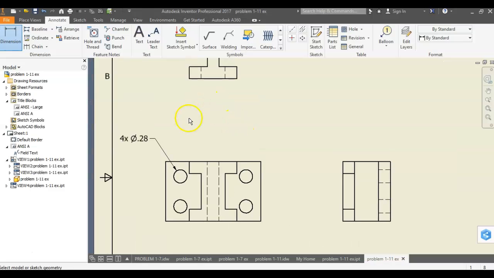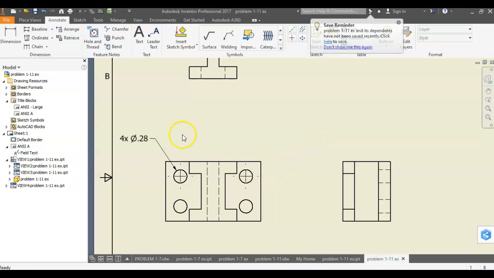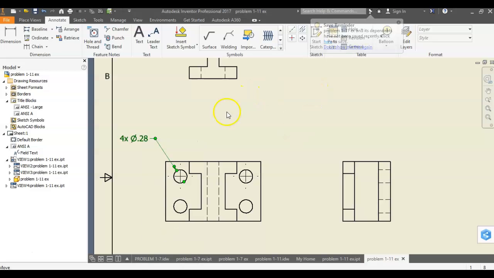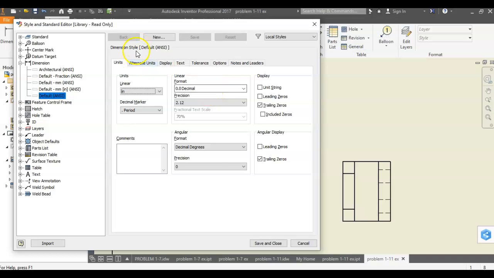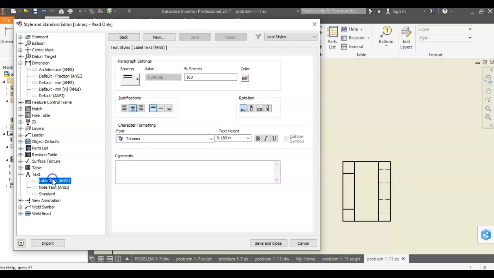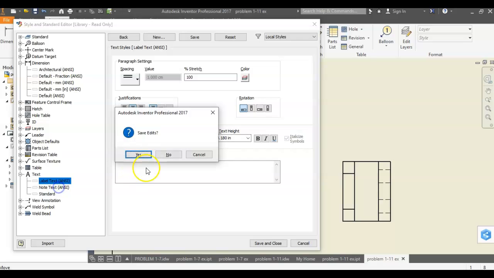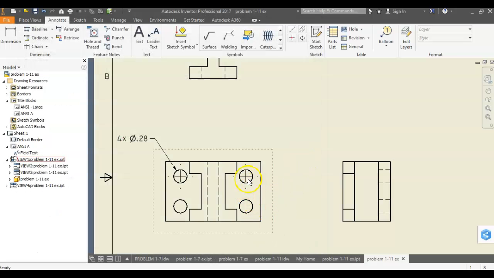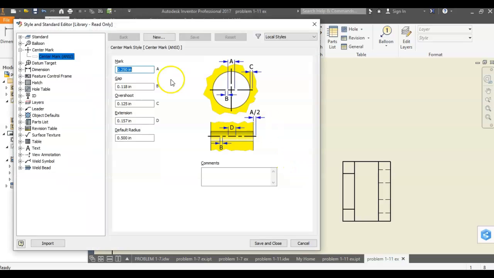What else? Go ahead and place all of your center marks, and remember, go ahead and right click on a dimension and change the font to Technic, so let that load in. For label, note, and standard, go through, change the font to Technic, save all your edits. Do that for every single one of those that you just saw me do. Save and close. And then for your center marks, right click on those and edit those, and make these smaller so that they look nicer.